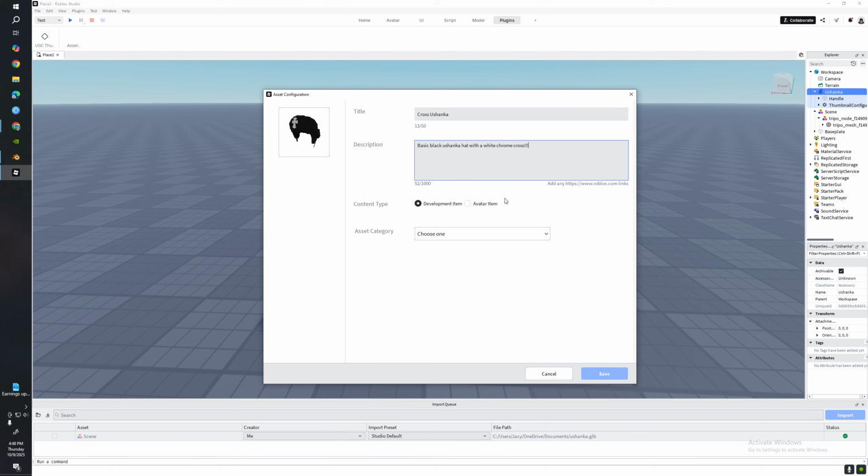Perfect. Now we'll click avatar item, since ours is an avatar item, our accessory. Now we'll click asset category and click hat. Make sure you choose whichever one you're doing, and once you have that finished, you're going to want to submit for 750 Robux. And that's not the only thing you'll have to pay for, by the way. You're going to want to submit it there, and then upload it for 1,500 Robux after. So the total will be 2,250 Robux.